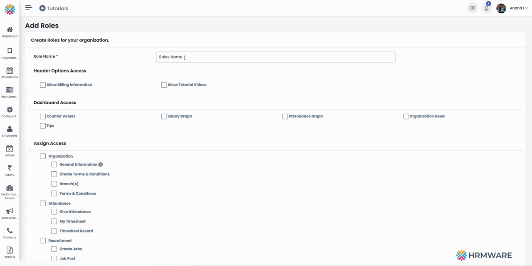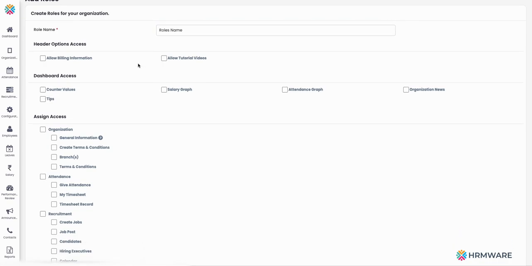We can assign different header options. Allow billing information will give them access to the billing information of the organization HRMWare, as well as tutorial videos, which will give them access to the tutorial videos related to this HRMWare. Along with that, we can assign different dashboard options to them using dashboard access. For example, we can assign them counter values, salary graph, attendance graph, organization news, and tips.